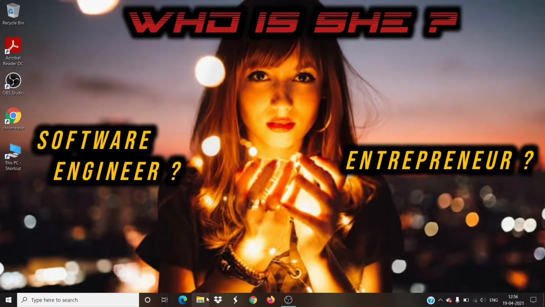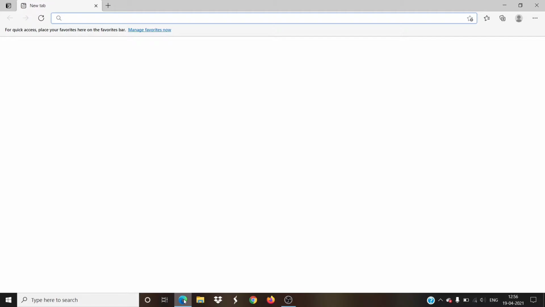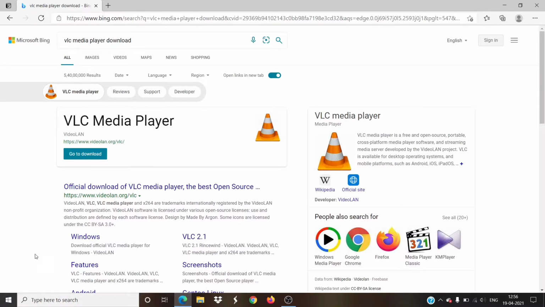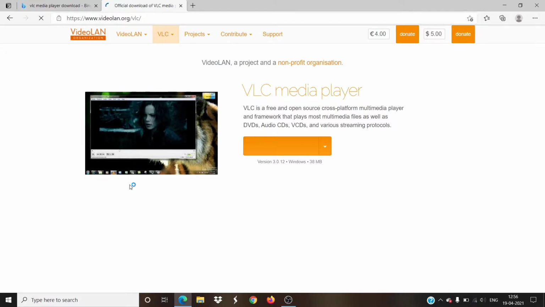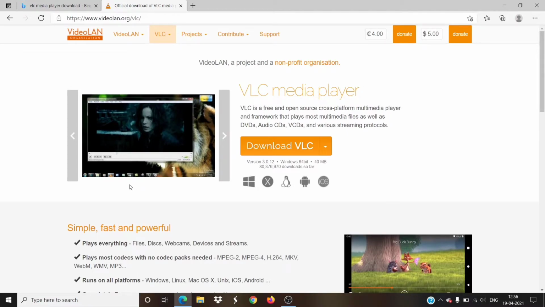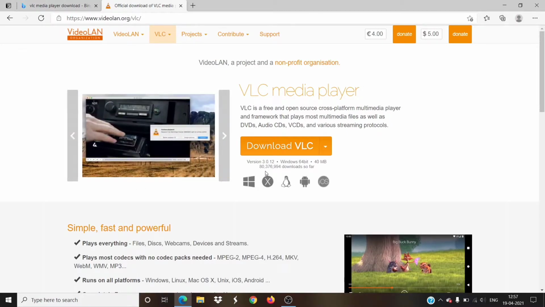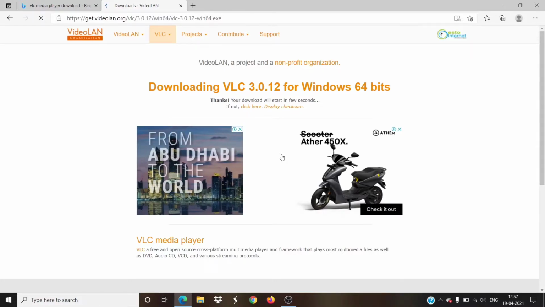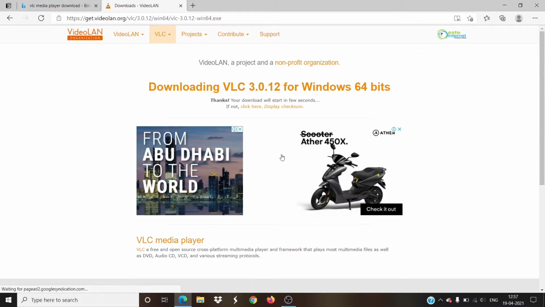Our initial step is to open the browser and then search for VLC Media Player download under the search box. After opening the website, click on the Download VLC button. Download will be initiated once after clicking on the Download VLC button. Wait until the download finishes.